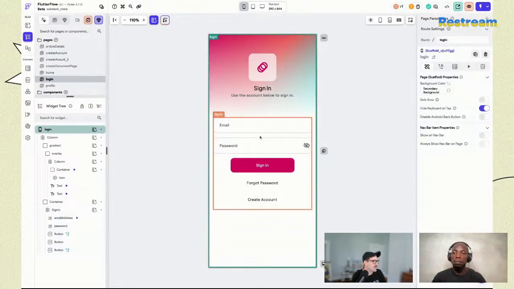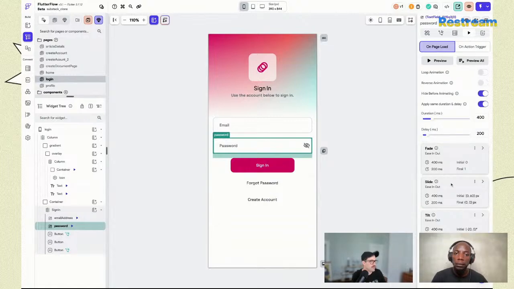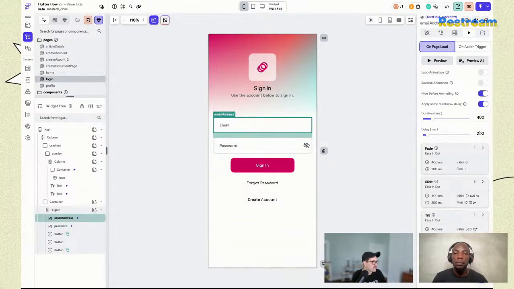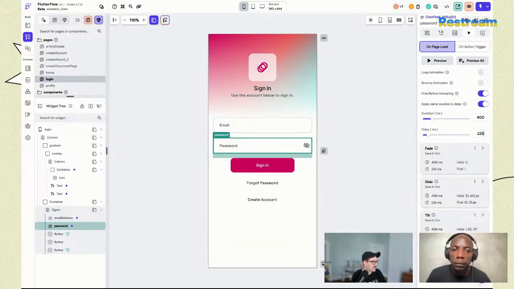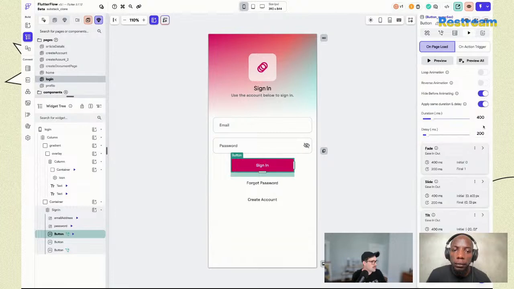And then what we can do is instead of just adding these, we already have this predefined. I'm going to keep everything the same animation, the same fade, the same Y slide essentially, and the same tilt. All I'm changing here is this delay. So on this one, I'll have 225. On this one, I'll have 200. On this guy, I'll have 225. And on this one, we'll do 250.